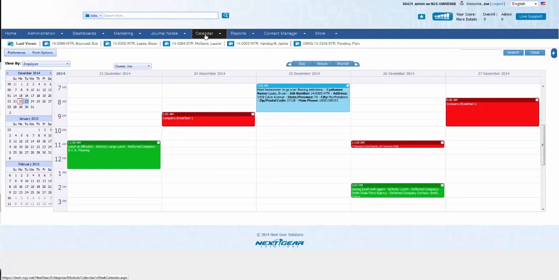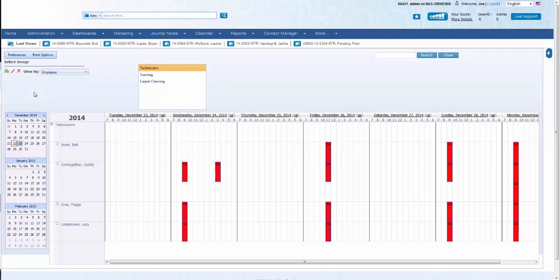Now, when you get to this screen, this is just going to show you your individual calendar. To access the group calendar, we're going to use this View By drop-down menu. And then here is our group calendar. All right, so the sole purpose of the group calendar is being able to set up groups of multiple employees and then being able to see several employees' calendars at one time. So let's talk about a few of the functions that we have here.